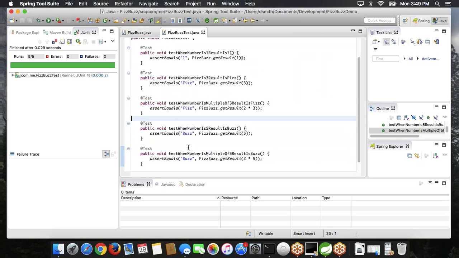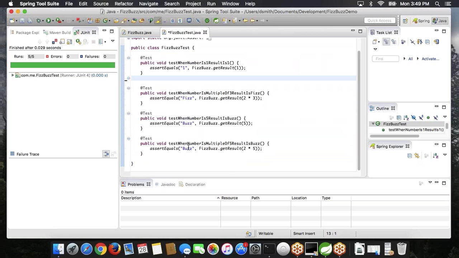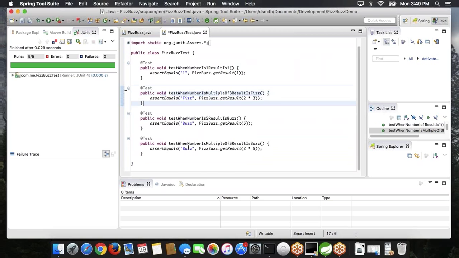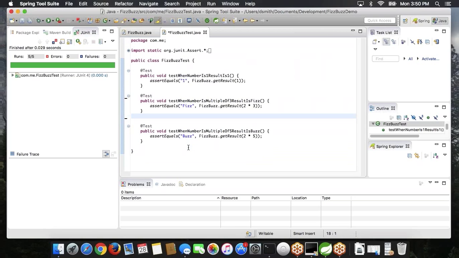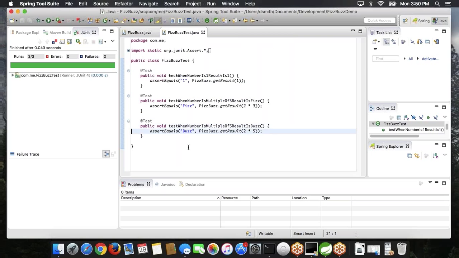I'm starting to feel like my tests are getting duplicated. So I'm going to go ahead and just remove that test and remove that test. Because by definition, multiples of 5 include 5 and multiples of 3 include 3. Okay, so now looking good. Time to move on to the next requirement.